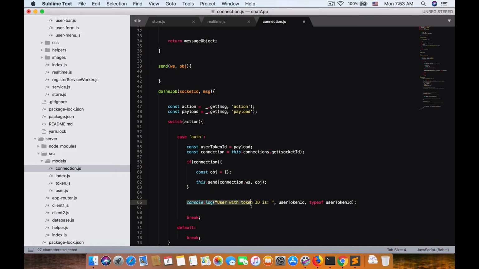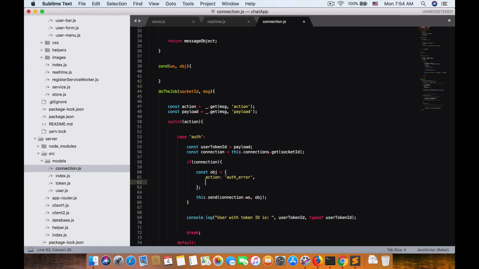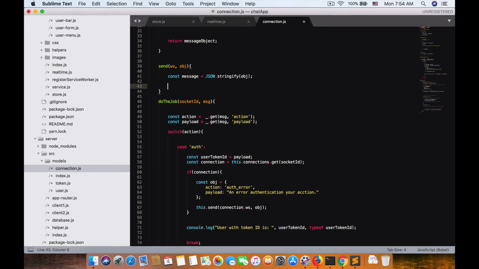I'm trying to say back, we are not going to check whether the token is correct or not, but I'm trying to send back to this client a simple method with an action, for example, auth error. This means sending back that you are not a user, or you are not logged in. So the action and payload, and for example the message is an error authenticating your account, or something like that. When we send an object, we do it by encoding the message with JSON.stringify of the object, and here we can do ws.send. That's simple, right? You can see it's a very simple method. Cool.